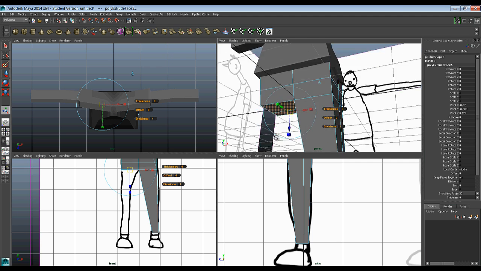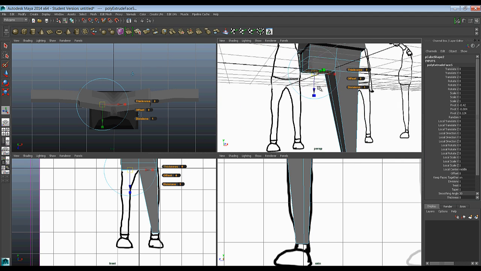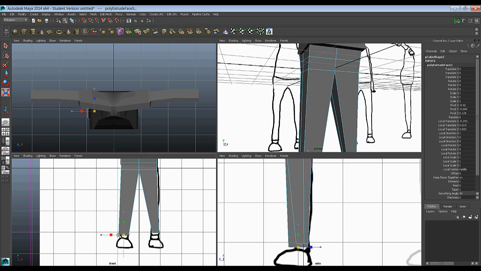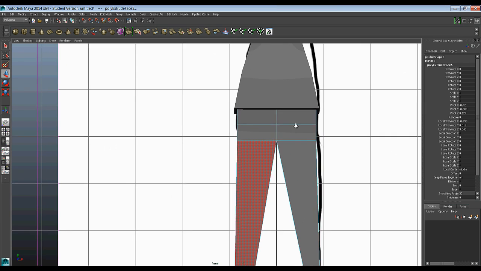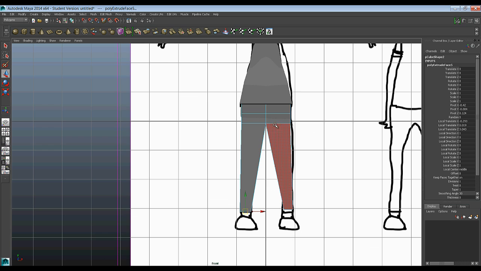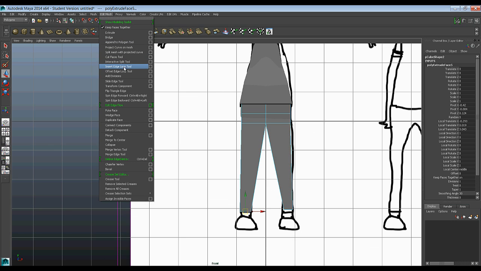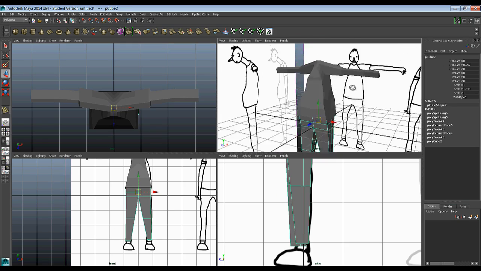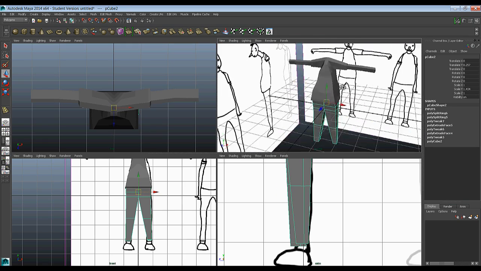Press G to get the extrude tool again. And as I said, it doesn't have to be totally symmetrical. We can fix that later. And insert edge loop for the knees. As you can see, our character is taking shape.